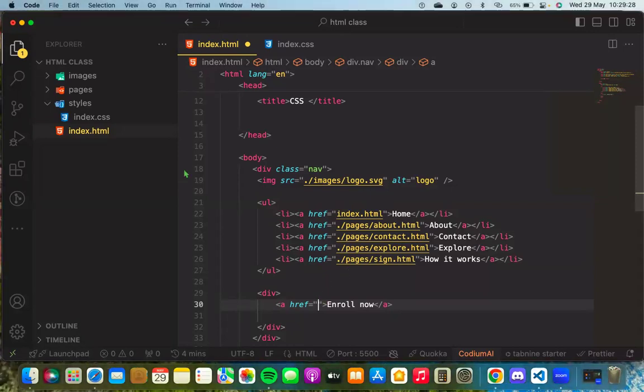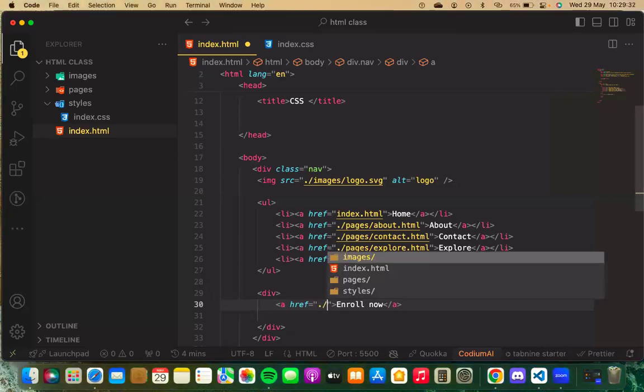So then we have a button right there. We'll do dot slash pages and our sign up page, which you don't have yet. This is what we have currently. We have our home page, and now let's style it. Let's now go to our CSS.